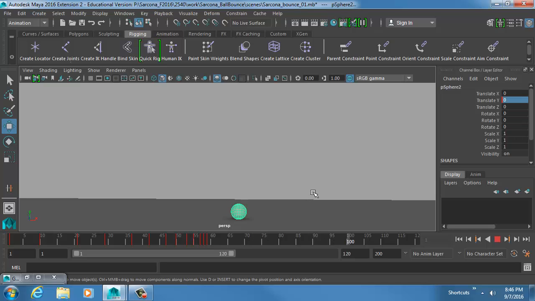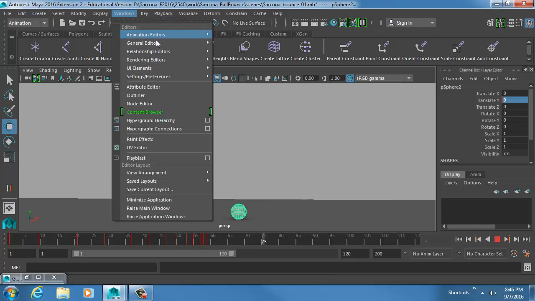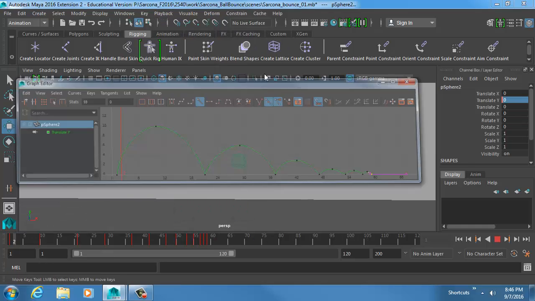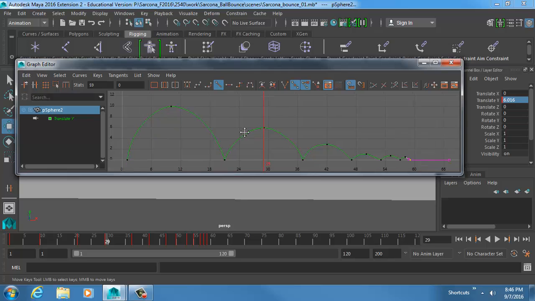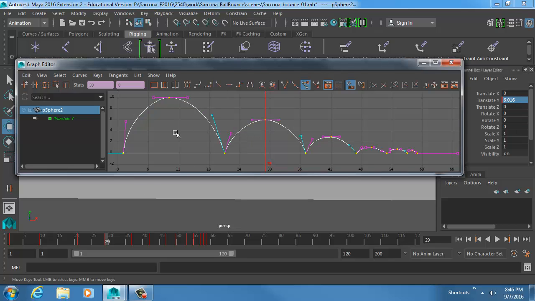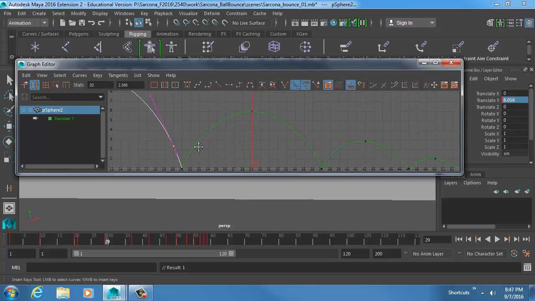Alright, so now we have a ball bouncing. It looks pretty sweet. Now what we need to do is add in this extra keyframe that's just going to kind of hold it a little bit at the bottom. Now again, you could do this a number of different ways. One way is to go into the graph editor, use that insert keyframe, and just click on it to add it. There we go. We've added an extra keyframe.